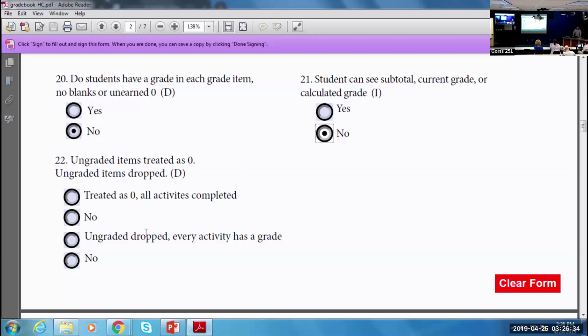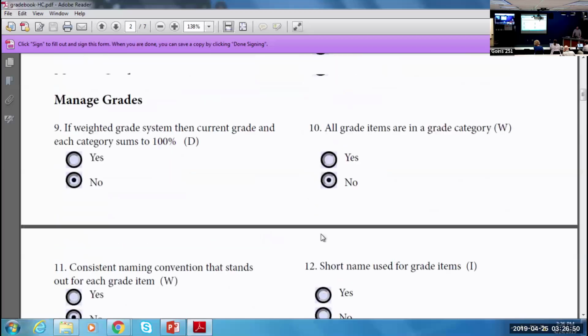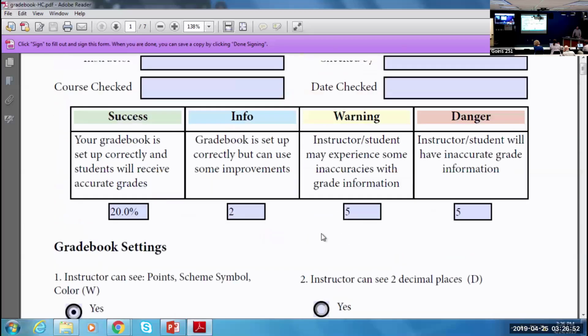So we'll just say ungraded items treated as 0. All activities are completed. That's the last. We're almost at the end of the semester, so we're going to say treat as 0, all activities completed. Now that we're done, we go up and we take a look at our final score.